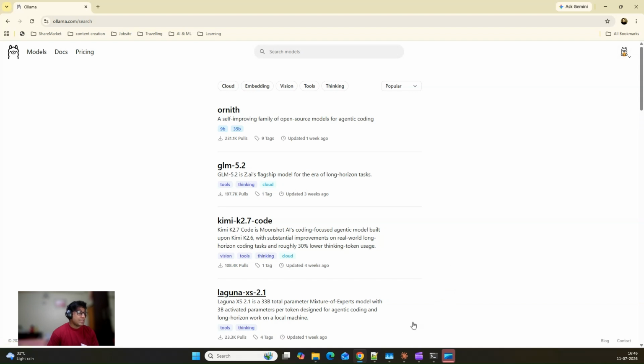In my case, my local system is 16 GB and I have a shared GPU, so it's a little bit problematic sometimes to run the model. But if you have at least 32 GB of RAM and a GPU alongside that, it will make the process faster.